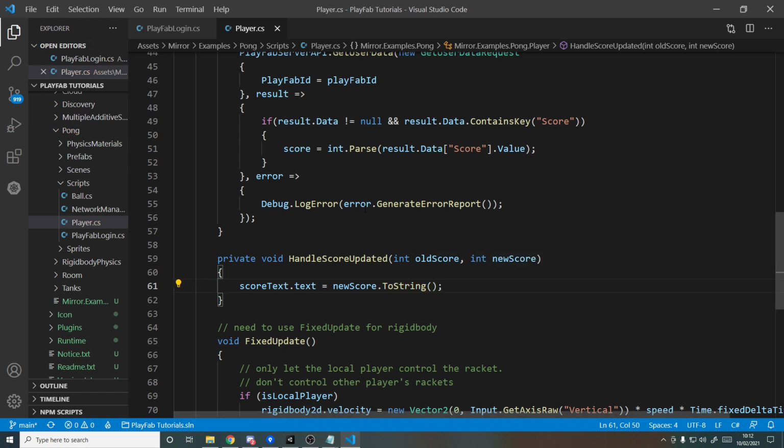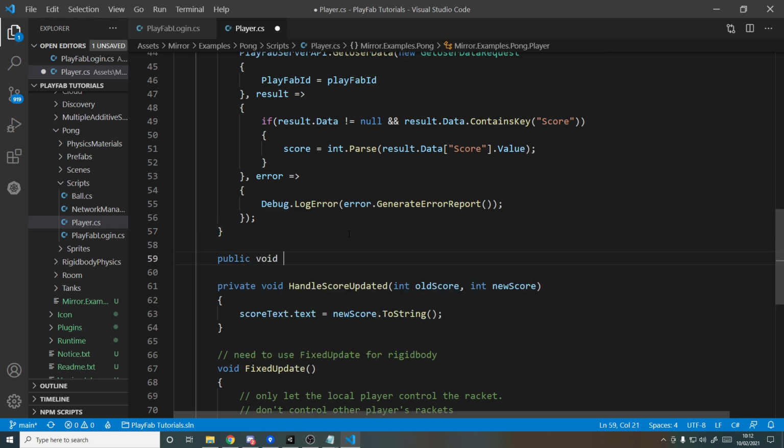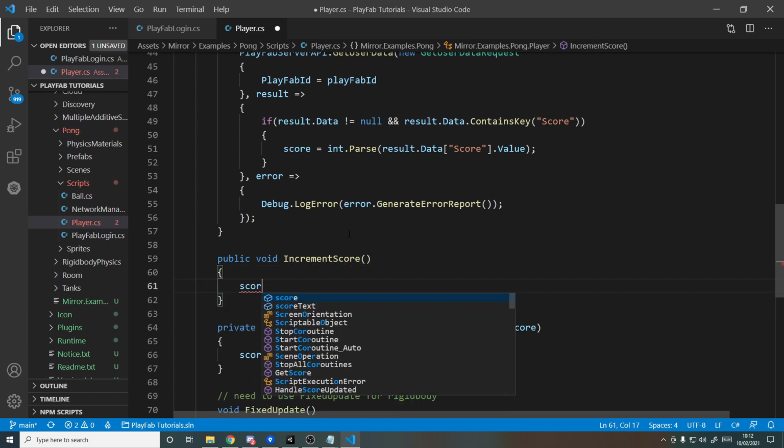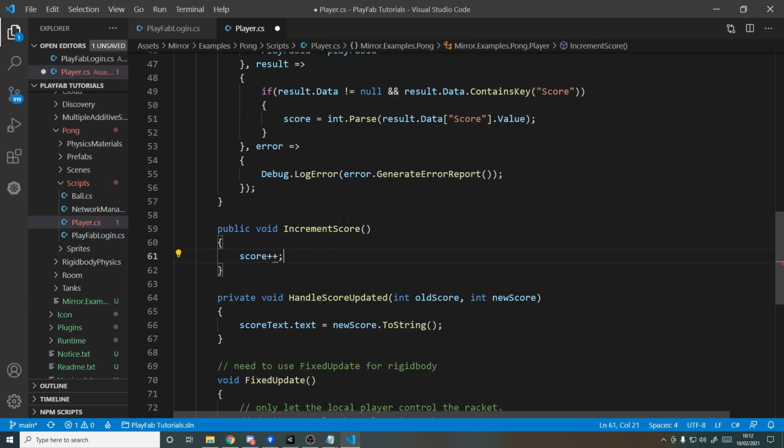And finally, we need a way to actually increase the player's score. So let's make a public method called IncrementScore. And what it will do is it will increment the score, but then we need to update it on PlayFab.